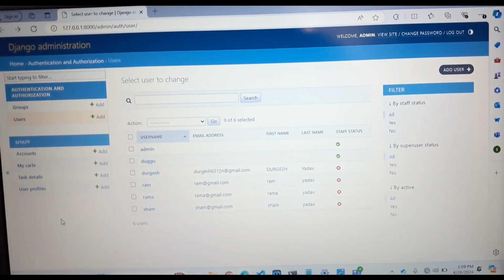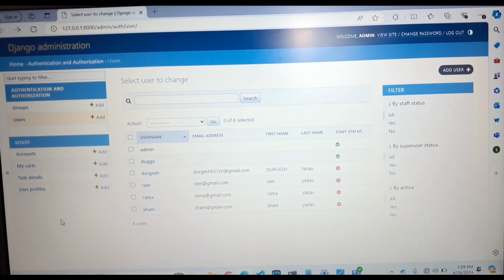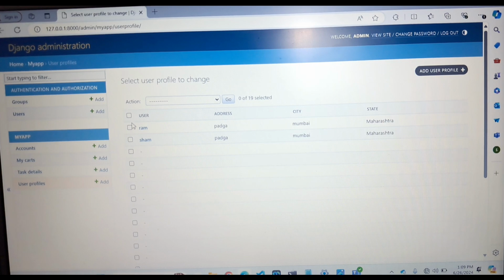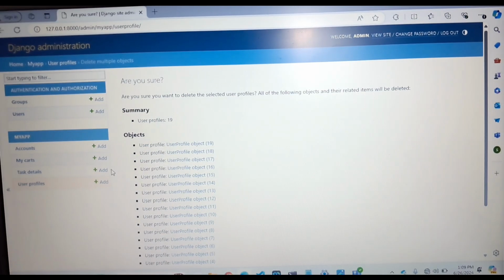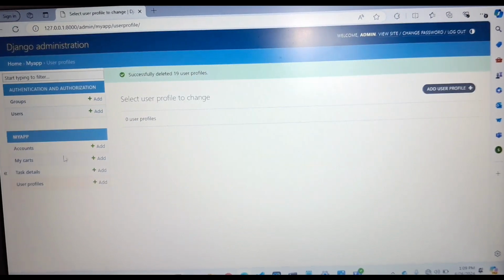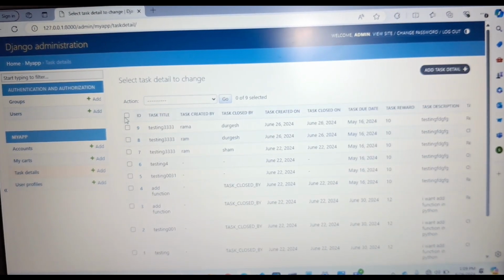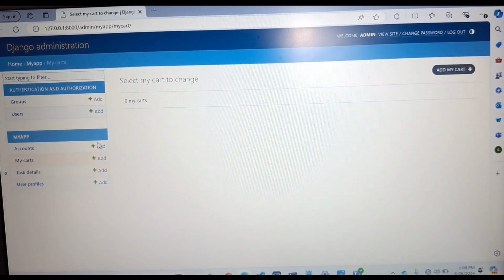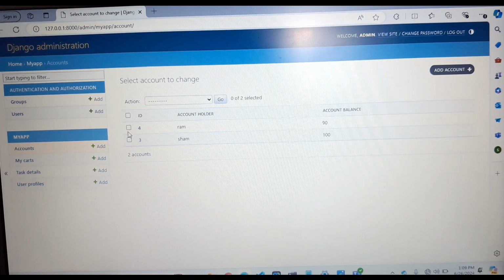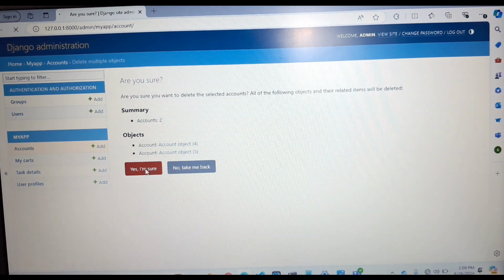So first of all, we have to delete all the records from the admin page. Sorry for that, but we have to delete. So simply delete all the records. Yes, I'm sure. Then go to the task detail, select all, then delete. If you do not delete, then you will get an error. So to avoid such things, I'm deleting it. Don't worry, we will create again.